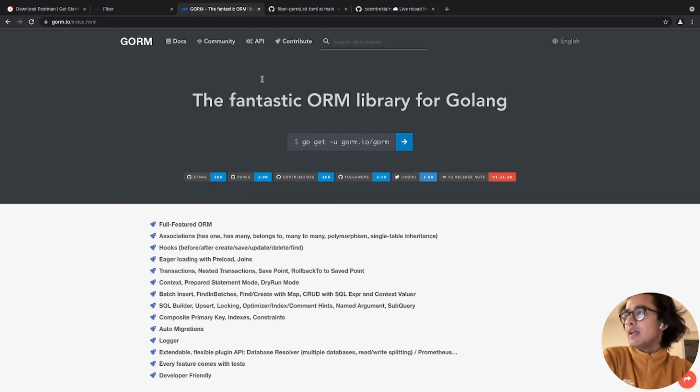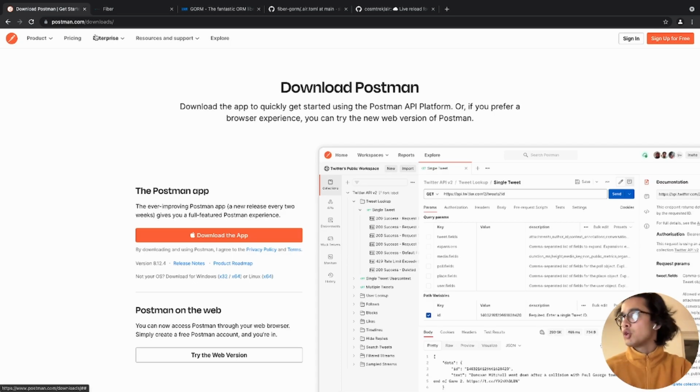Now, Gorm is an ORM library for Golang. It's very popular. It just allows us to communicate with our SQL or SQLite database that we'll be using in this tutorial. Now, the other thing I want to mention is that when testing the API that we build, I will be making use of Postman, and you can download this at postman.com/downloads. I recommend using that if you have no other option. However, feel free to make use of curl commands or any choice of software that you see fit.